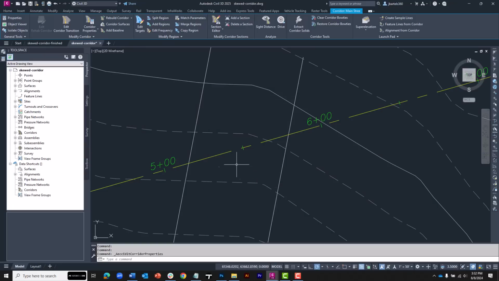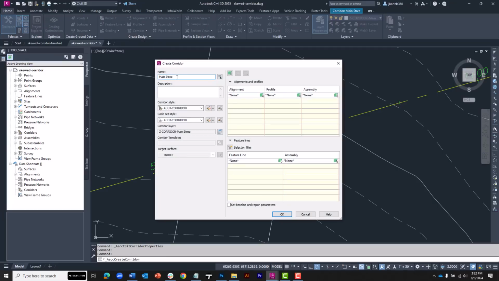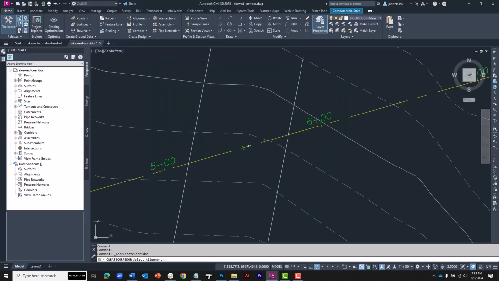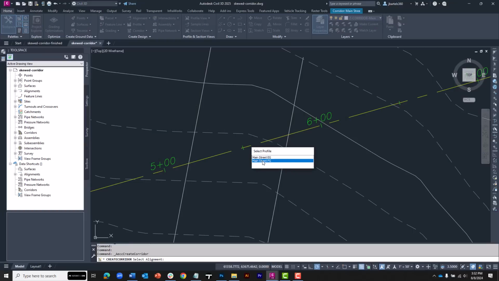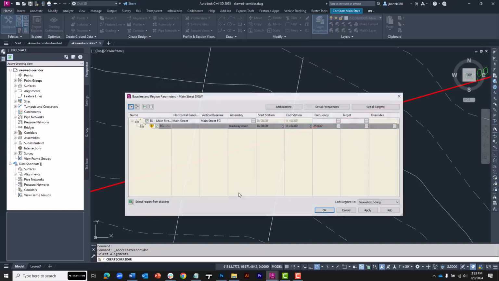Let's create another corridor. I'm going to go to the Home ribbon tab, and I'll open up the corridor menu again, and I'll choose corridor. I'm going to create a corridor called Main Street Skew. And then I'm going to use the same alignment, profile, and assembly that we used before. Let's click the block, and I will grab the Main Street alignment, finished grade profile, and then I will use that same full roadway section, roadway main. This time I do want to see the dialog box, so I'll leave that toggled, and I'll click OK.